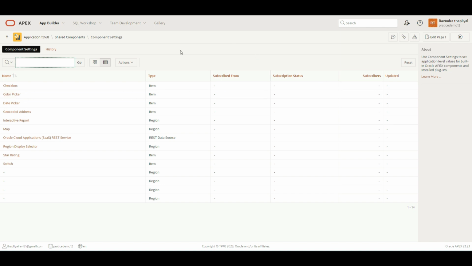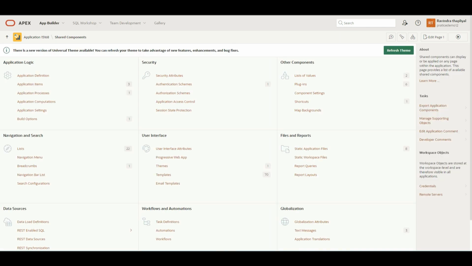Then we have another option, which is called shortcuts. Shortcuts are a quick way to add common items to your app without having to write lots of code. For example, you can create a shortcut for a frequently used button or link, and then easily add it to different parts of your app.